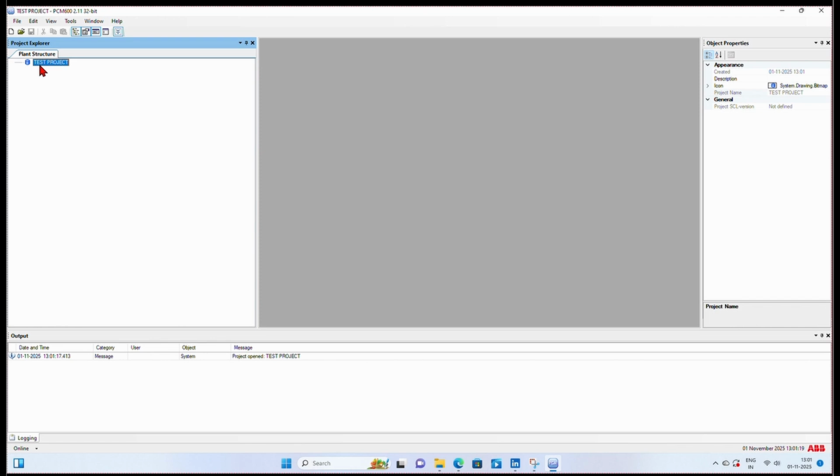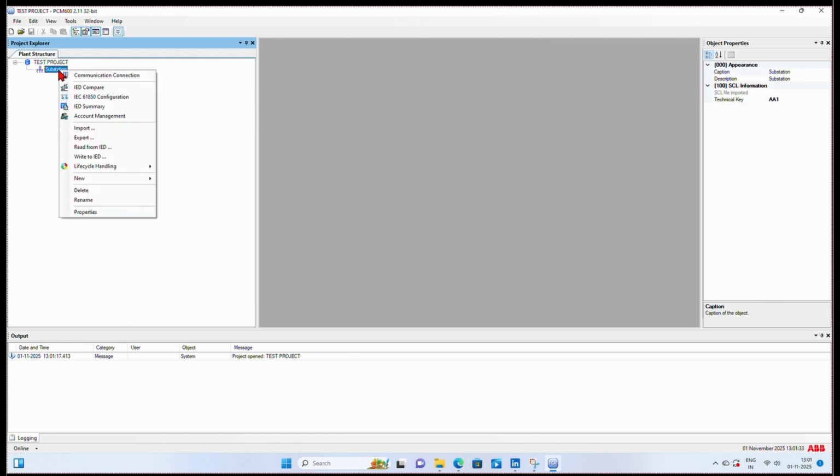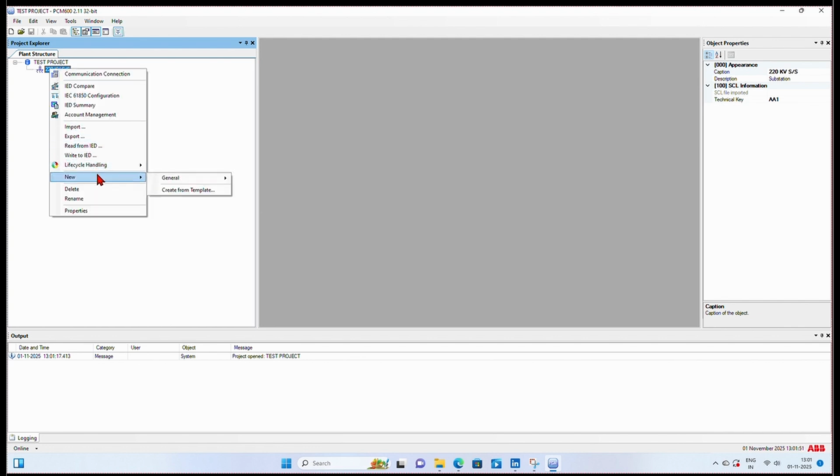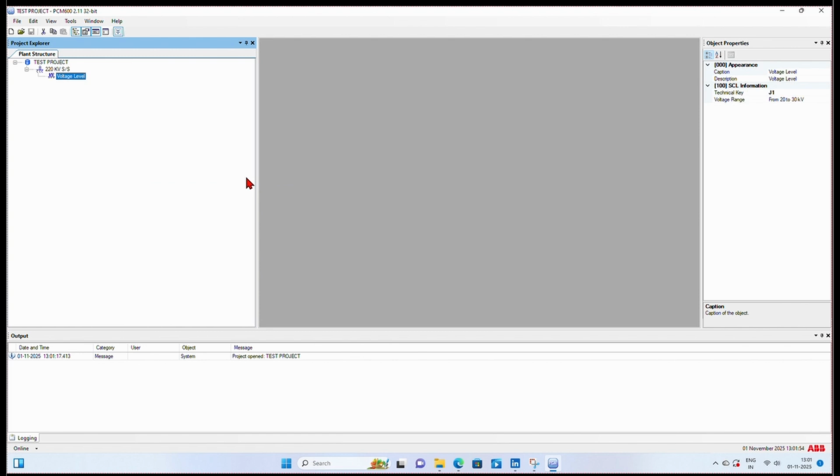To add a new substation, voltage level and bay level, we go to new, and then general, and create a substation. You can choose your own substation name. For example, I am taking a 220 kV substation, so 220 kV, and enter. There are different voltage levels of substation, so you can choose 220 kV, 132 kV, 33 kV.